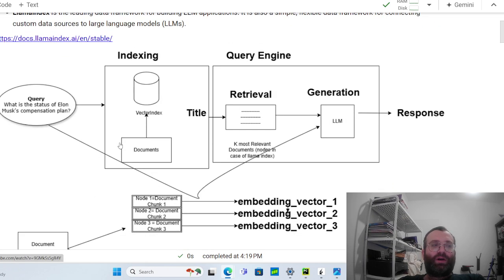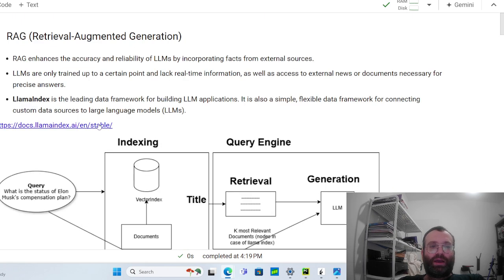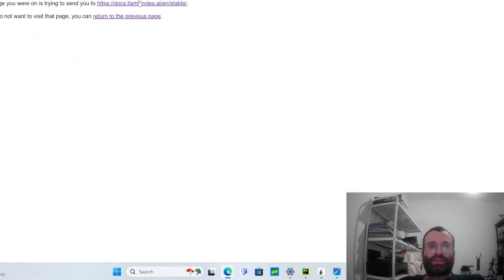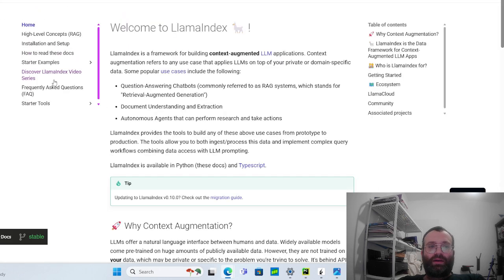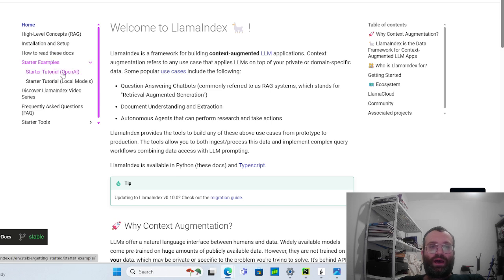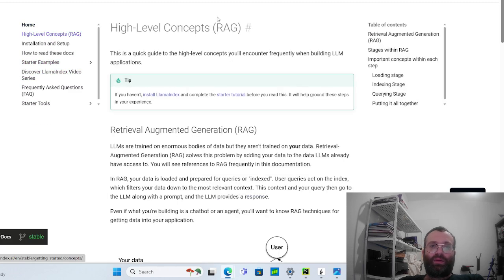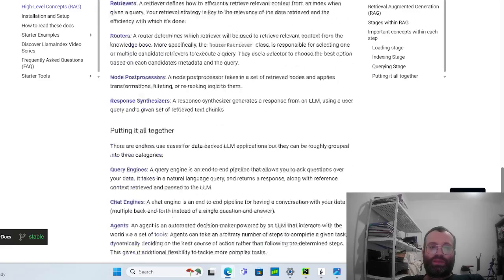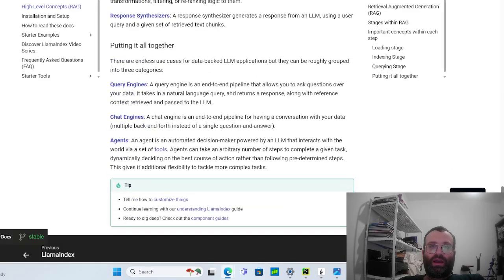Okay, so first, by the way, Llama Index has some pretty good tutorial starter examples. They have a tutorial for OpenAI models, which are the default models, and for local models where you can use models on your own computer. And also they have high level concepts, which I highly recommend. This is really good stuff. So I highly recommend that.